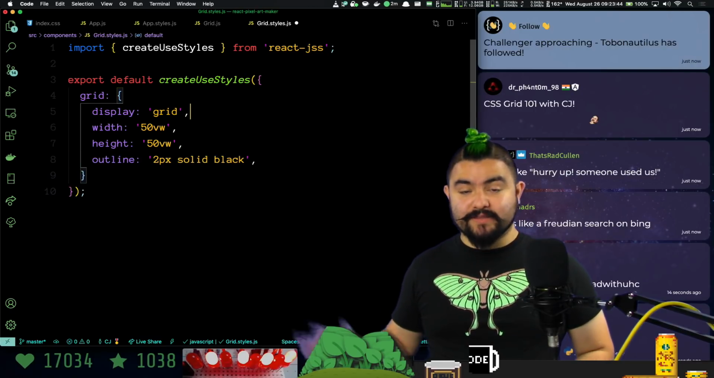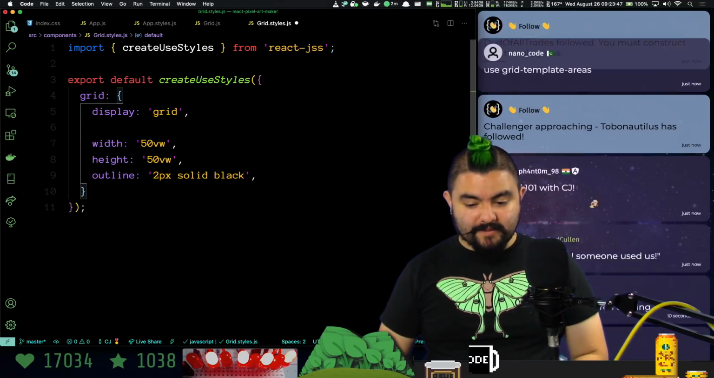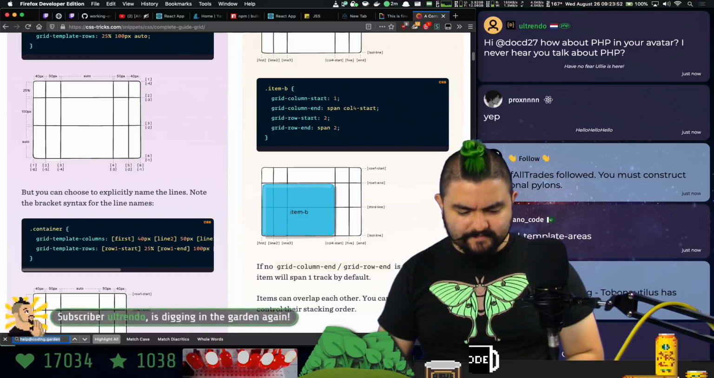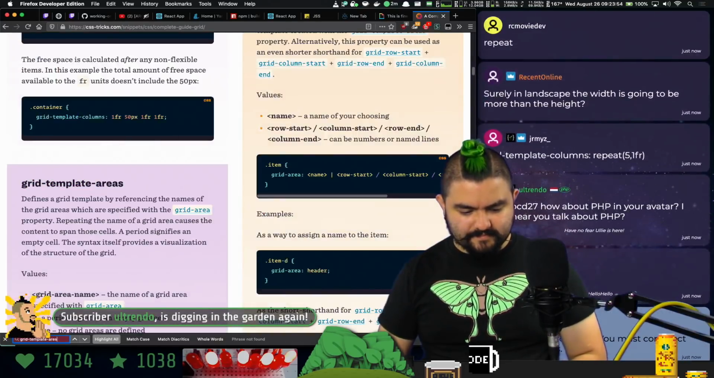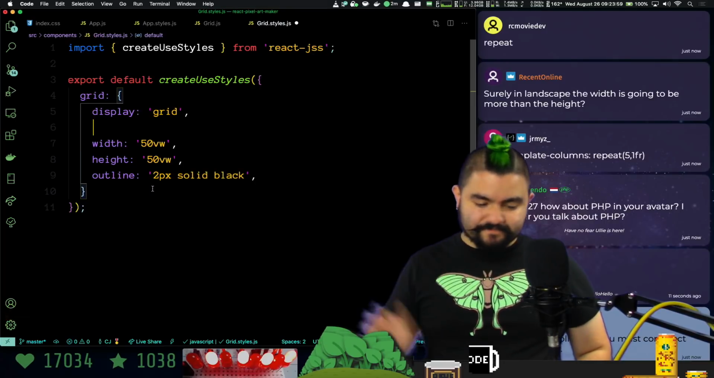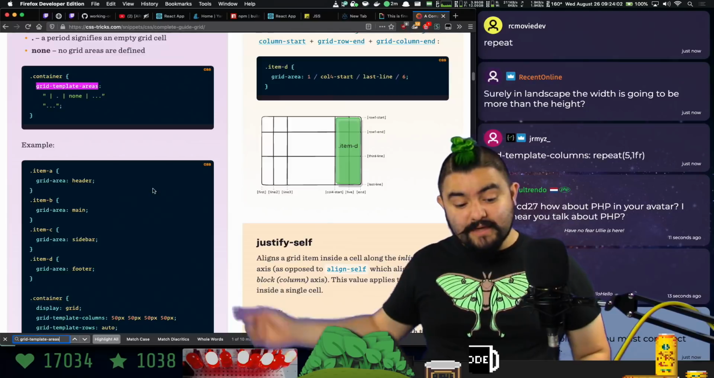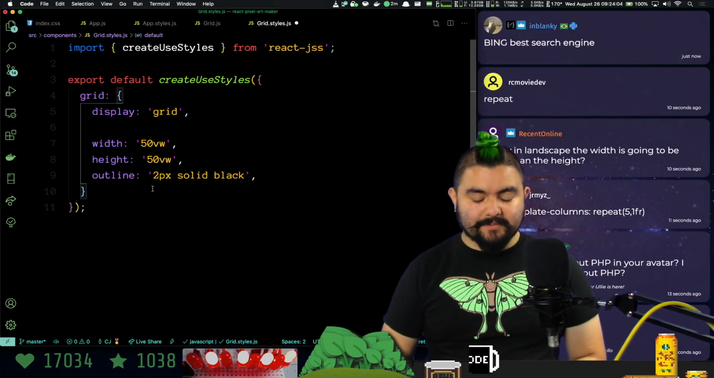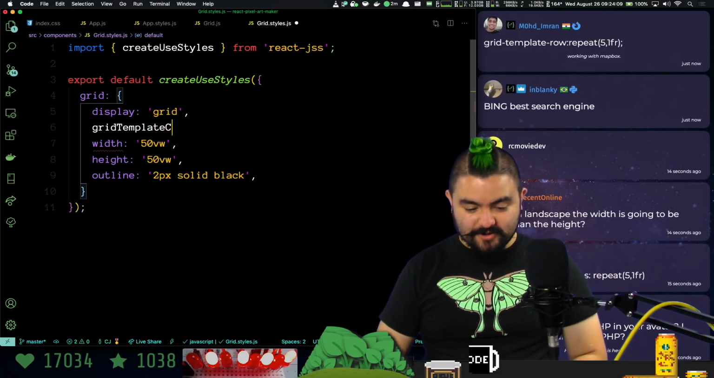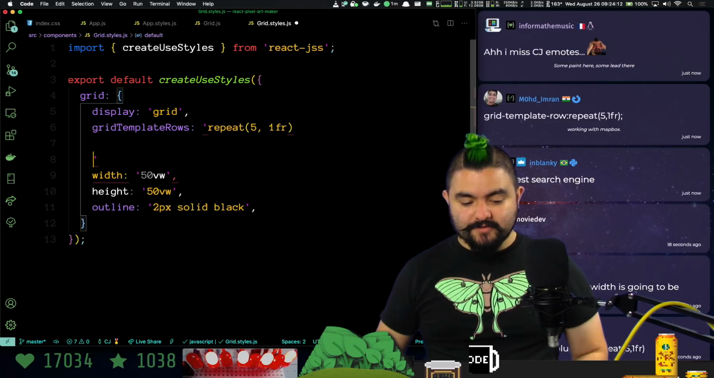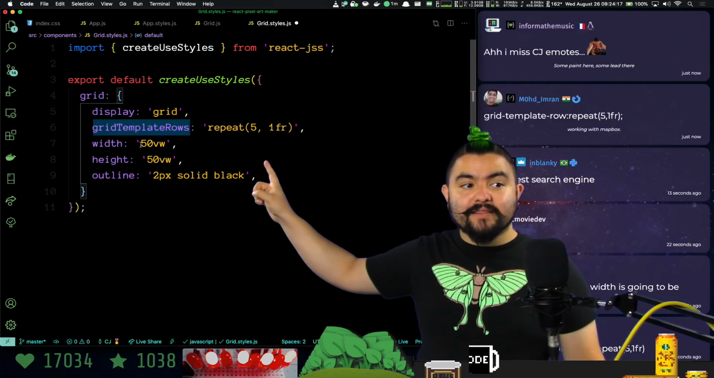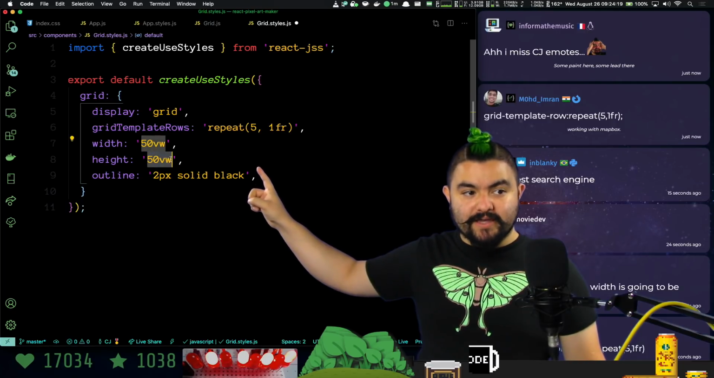So the display is grid. That's what makes it a grid layout. And grid template areas would let us name rows and columns, but it's too repetitive for me to do that. Now if I do grid template rows and set that to repeat one fraction 5 times, that's automatically going to take 50 view height and divide it into 5.